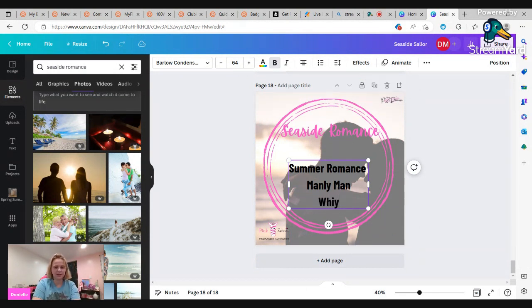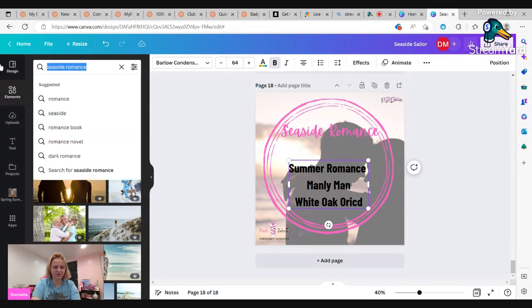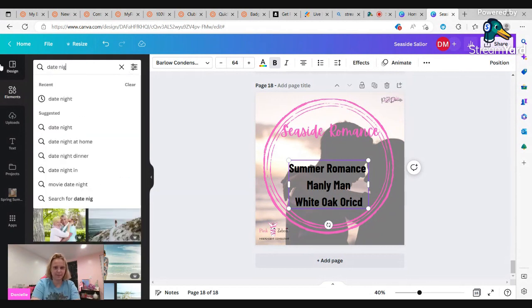And this one here is white oak orchid. All right. And then I'm just going to go back into those photos and see if I can find something that says like date night.